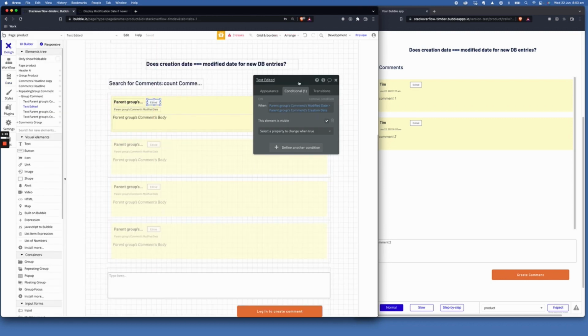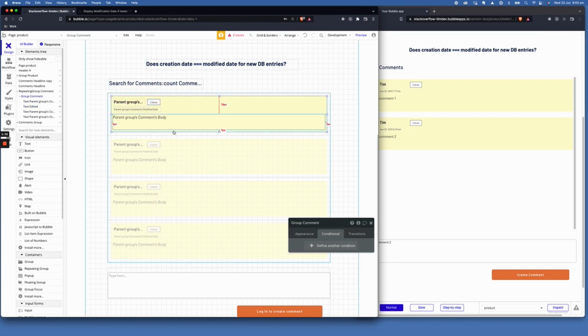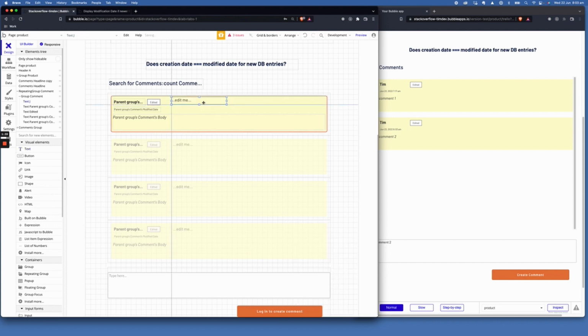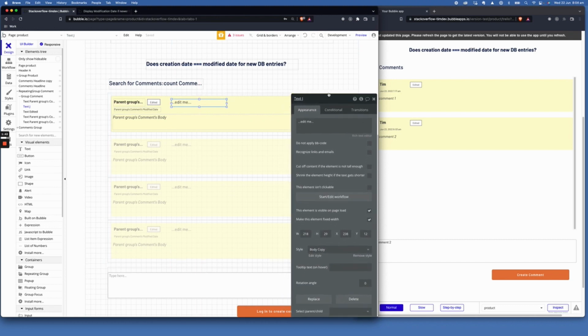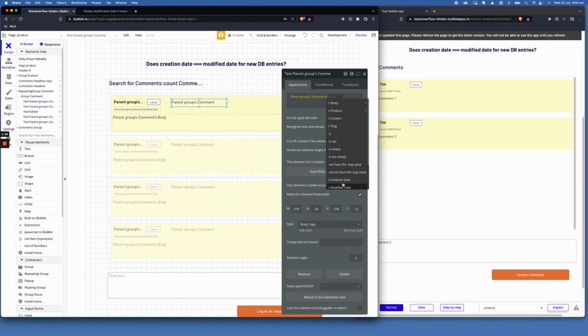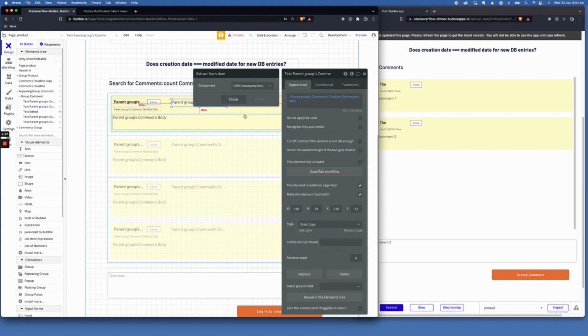So I was assuming that these were the exact same value. To try and figure out what's going on underneath the hood in Bubble, I went a little bit further and started looking at the timestamps. In order to actually look at this, it's always handy to be able to render a value on the page. So I go to my appearance, I insert some dynamic data in here. I'll look at my parent group's comment creation date. Let's do exact Unix timestamp.